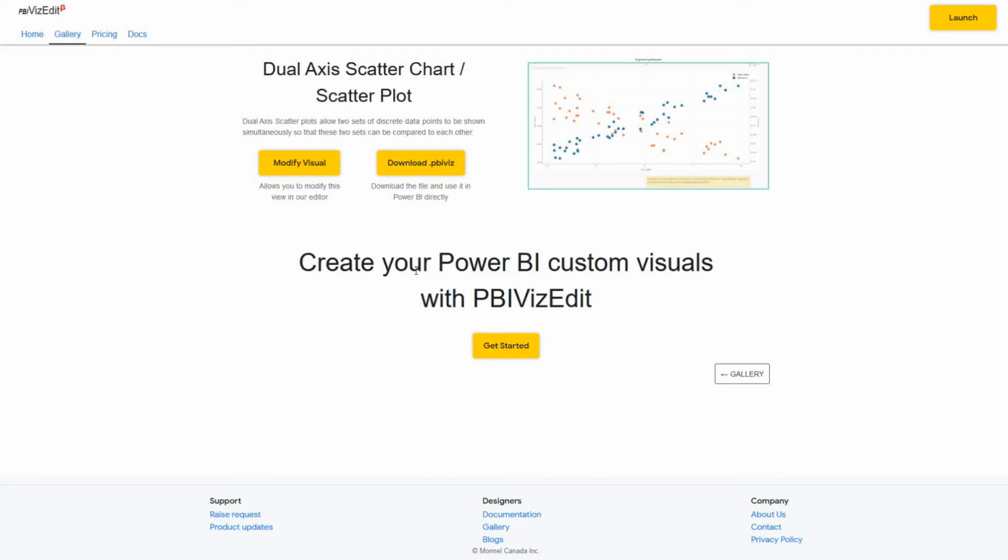To get started quickly, our recommendation is to use one of the existing visuals that we have in our gallery. You can go to any of the gallery pages and there is a button Modify Visual that you can click to start editing an existing visual. So if I click on the Modify Visual, it launches a login page. And if you are a new user, you would need to register and then activate your login before you can use this screen.